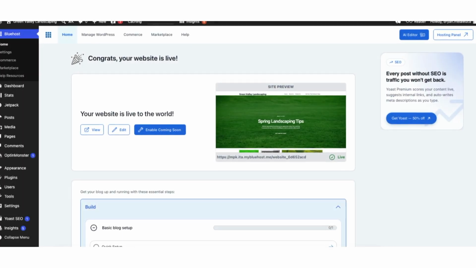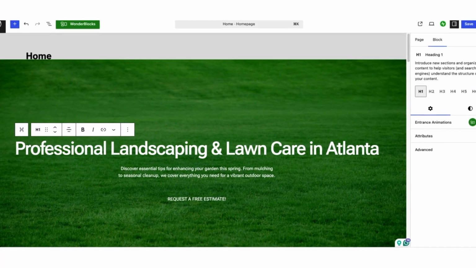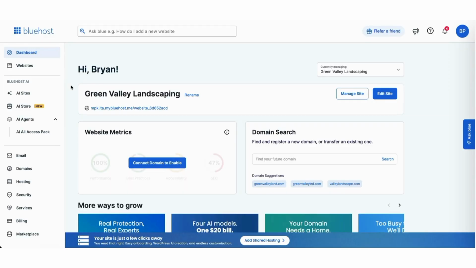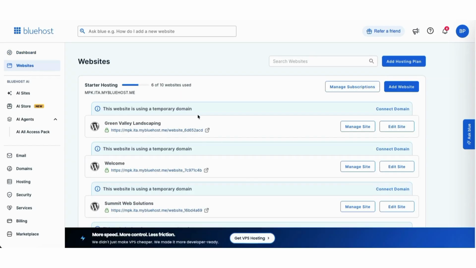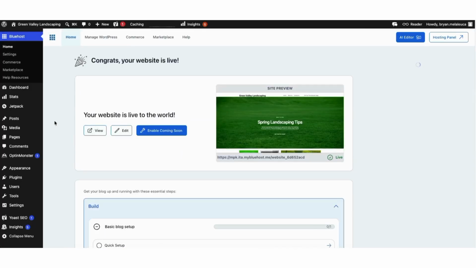How to get back into WordPress and manage your site later, because this is how you'll manage the website going forward. From your Bluehost account, go back to Websites, find the website you just created. You'll see an option to click Edit Site. This takes us into the WordPress dashboard.